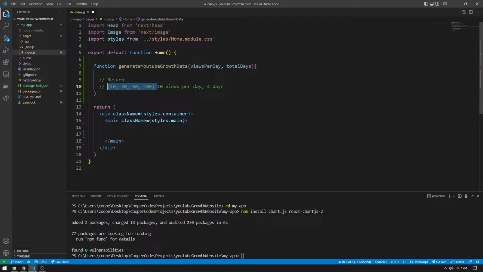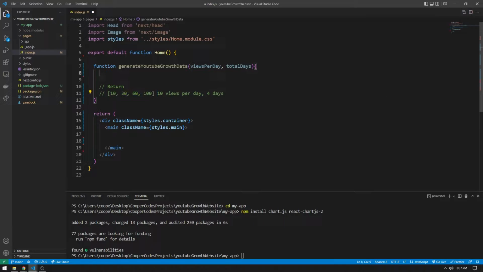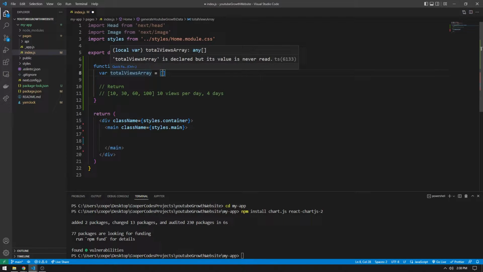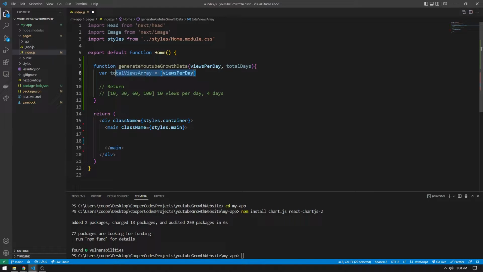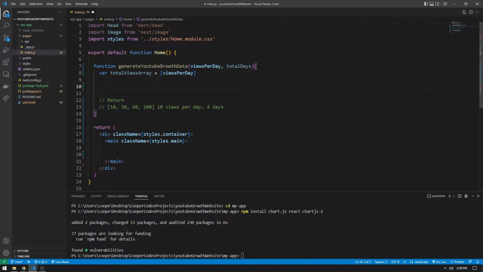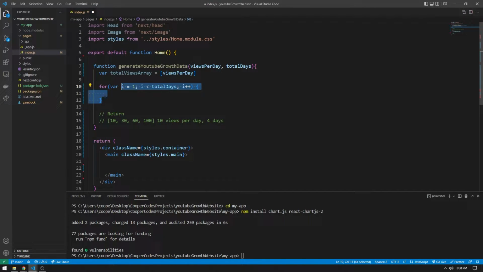And so we can look at this array and kind of create an algorithm to return something like this with any views per day in it over any amount of days. I'm going to name a variable, and say totalViewsArray is equal to an array with the starting views we'd expect, which is going to be the views per day. On that first day, we're going to upload a video and it's going to get 10 views, for example, is how we get that initial 10. Then we're going to create a for loop. So we can say for var i equals 1, while i is less than the total days. So this is while i is less than 4, for example. We're going to keep looping through all these different iterations until i is equal to total days.